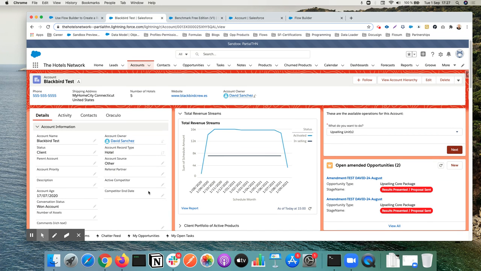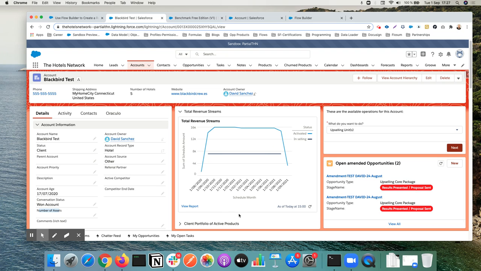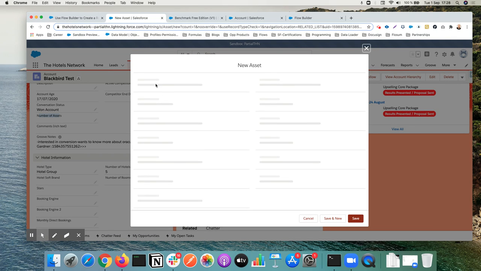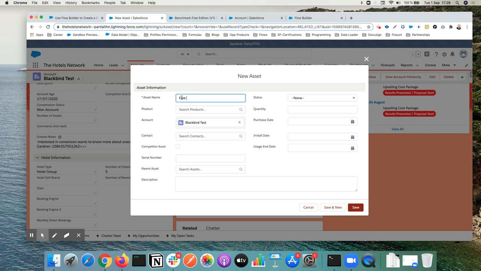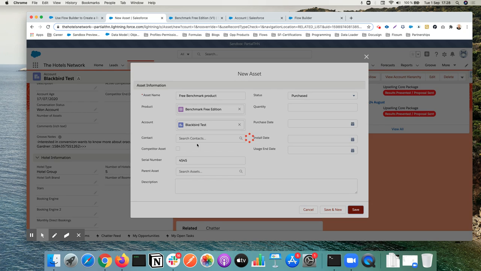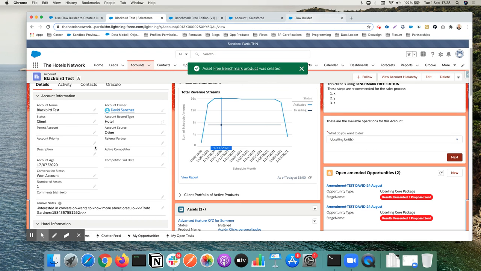As you can see, the number of assets now is 0 because I don't have an asset which is free. What I'm going to do is create a new asset related to a specific product, and the number of assets in the account will be updated. So this is a free benchmark product. Once you save, the flow builder is triggered, and as you can see here, number of assets is 1.